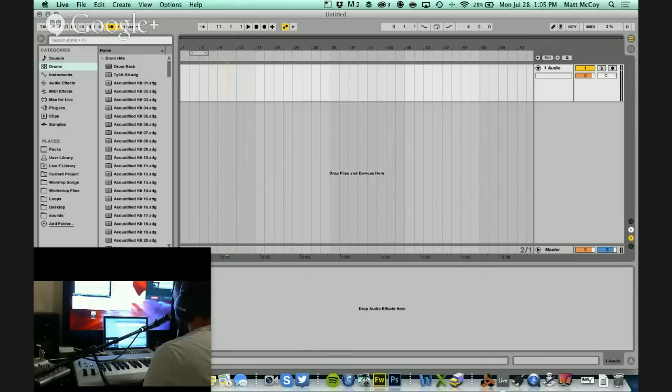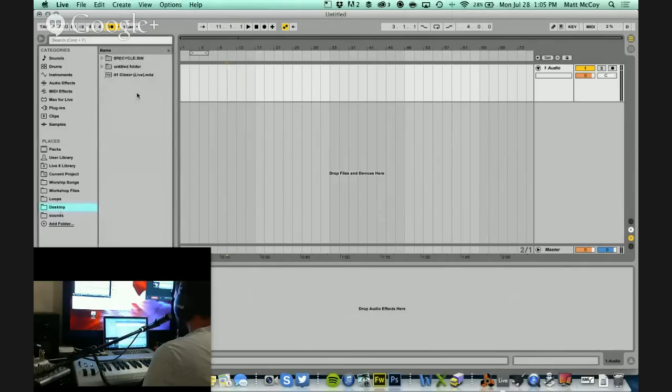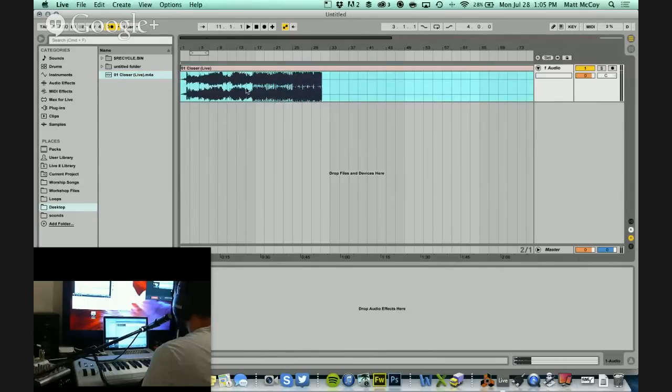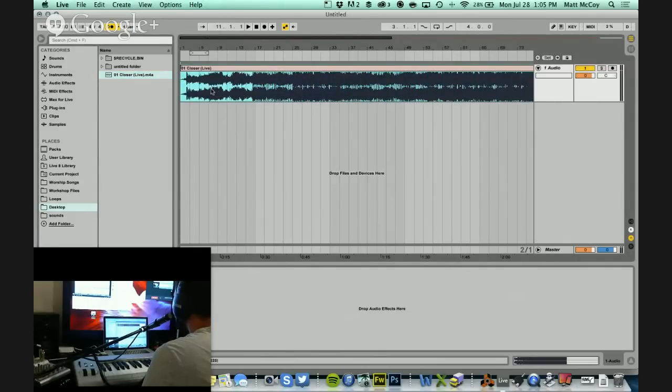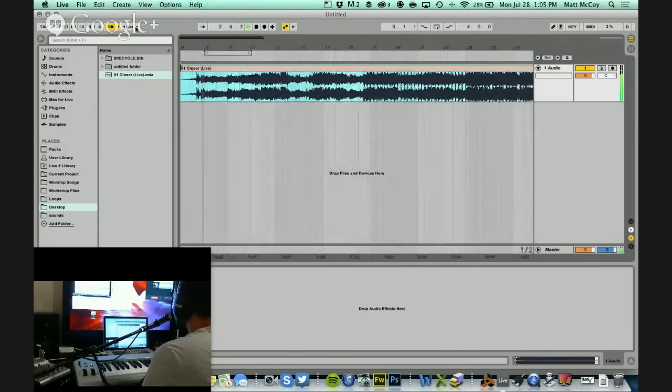Cool? Alright, so what I did is on the desktop, I'm just going to go to my desktop here. I pulled in the MP3 or M4A here of Closer. And I'm going to just drag it in right here into Ableton Live, into the arrangement view. You can kind of see the song load up there. Let's go and hit play and see what it sounds like. Here we go. Let me turn the metronome off because it's off.